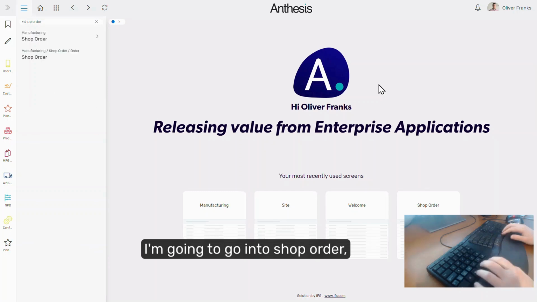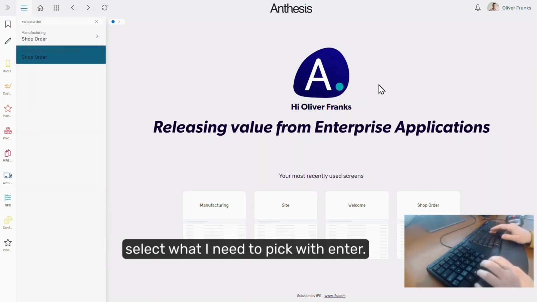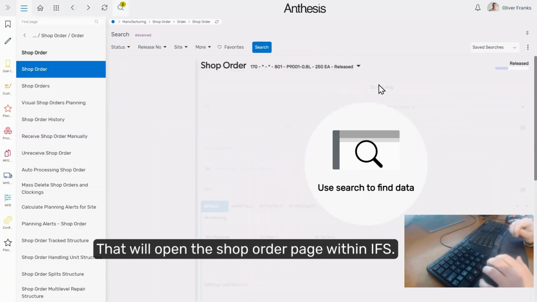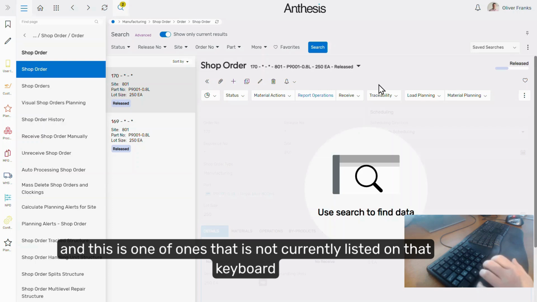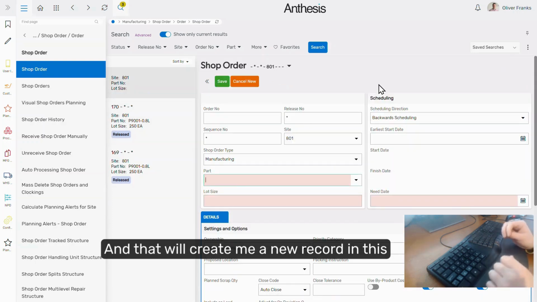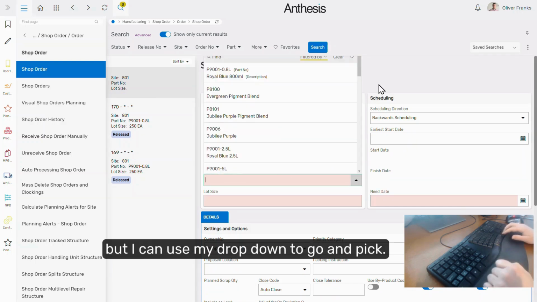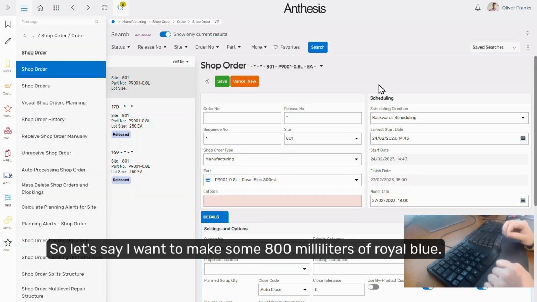I'm going to go into shop order, use the keyboard to move up and down and select what I need to pick with enter. That will open the shop order page within IFS. Then what I can do, and this is one of the ones that is not currently listed on that keyboard shortcuts menu, is I can press Alt and N, and that will create me a new record in this page. I know what my part is, but I can use my drop down to go and pick. So let's say I want to make some 800ml royal blue.